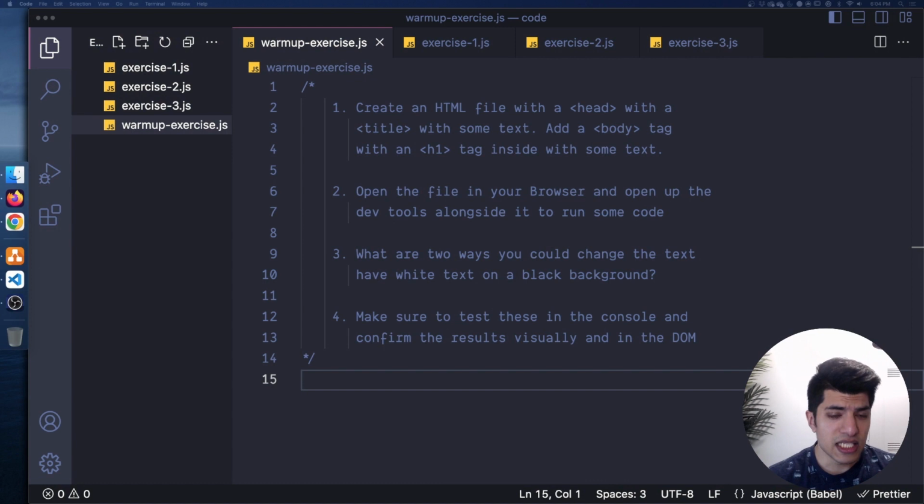Okay, so as I mentioned, there's a warm-up and a couple exercises here. I have these up on GitHub as well, so feel free to go over there in the description to grab them, or you can just pause the video and follow along. I'll give you a chance to do that, and we'll go through a potential solution together for each of these.